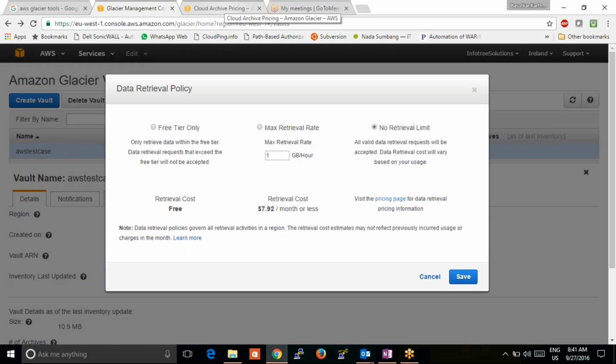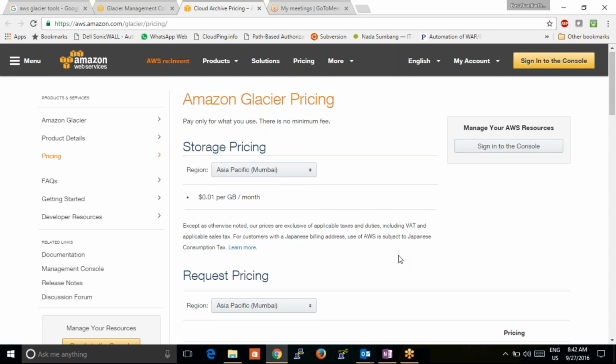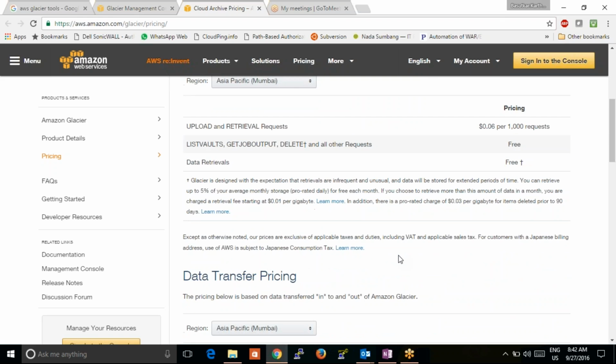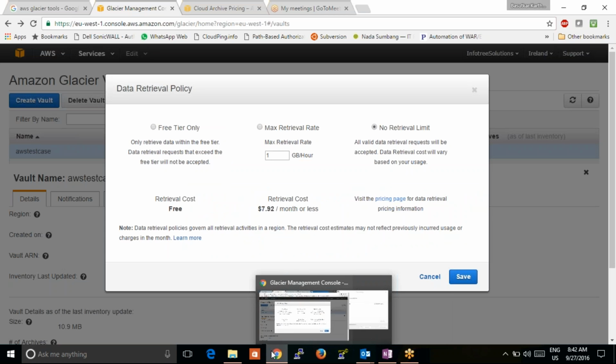Here you can also see that for free tier users, he's giving you retrieval cost for free. It's not for unlimited retrieval data. Even for this free tier, he has kept some limit on the retrieval size. Up to 5% of your average monthly storage, you can retrieve for free each month. That is what he is offering for free tier. So what I did, I just changed the settings to this, and let us open this fast Glacier.